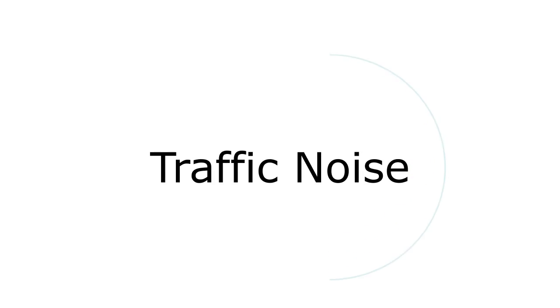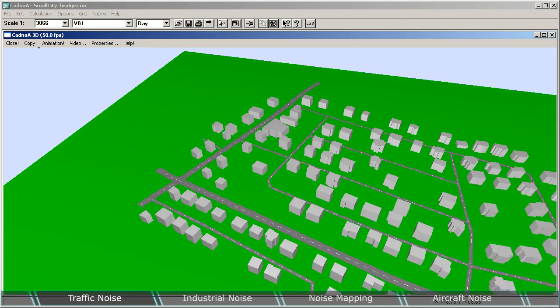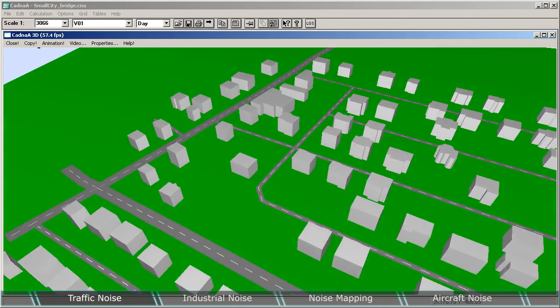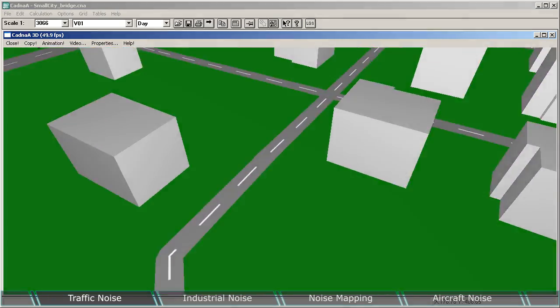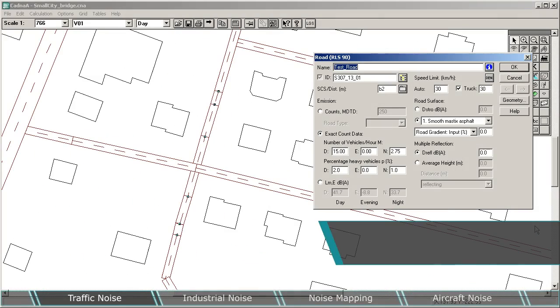Traffic noise is a huge problem in urbanized areas, and lots of effort is taken to reduce it. No matter if it's about a small-scale area or an entire city, CadnaA is an efficient tool for calculating present and future traffic noise situations.